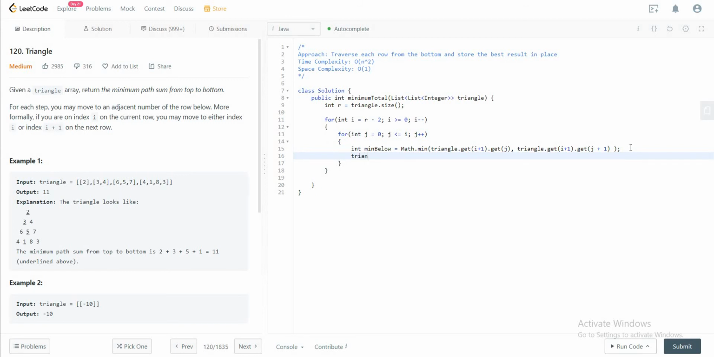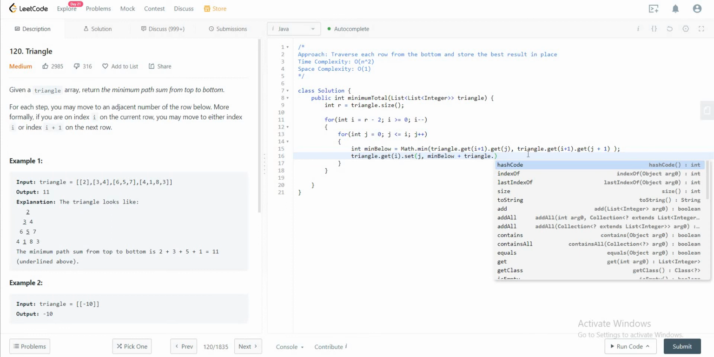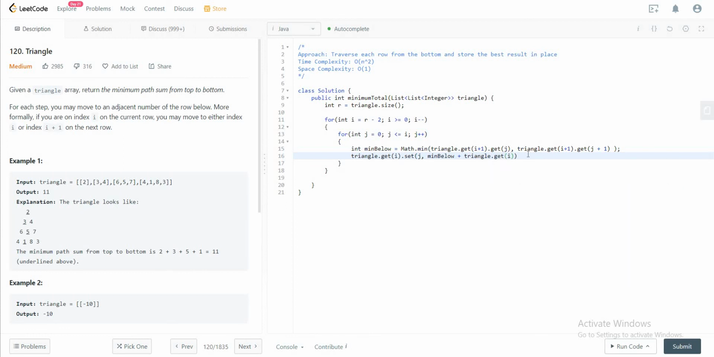So triangle dot get I. So you're getting that particular list, and then you need to set that value j. You're setting j to be equal to whatever you saw below, the best result, plus the existing value. So triangle dot get of I dot get j.